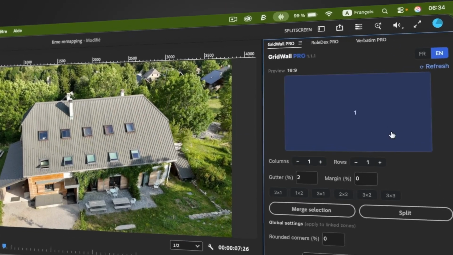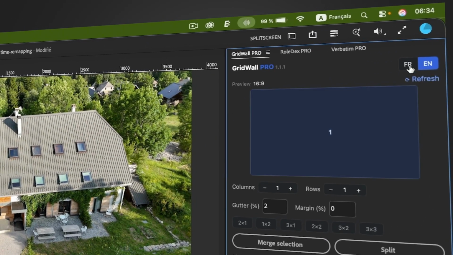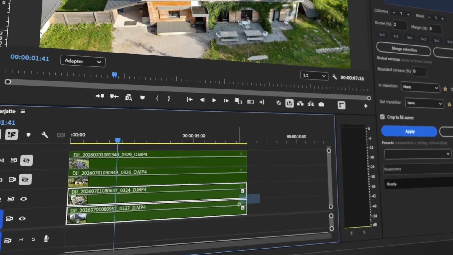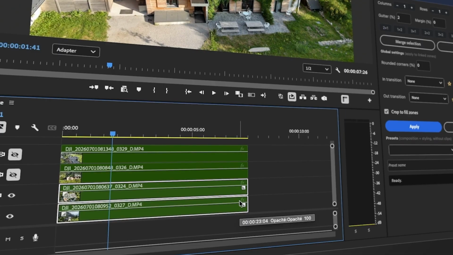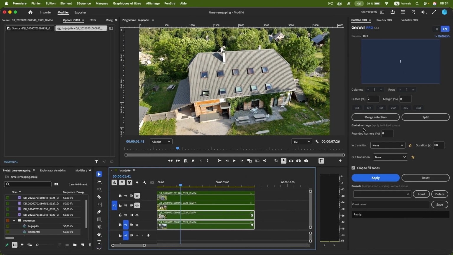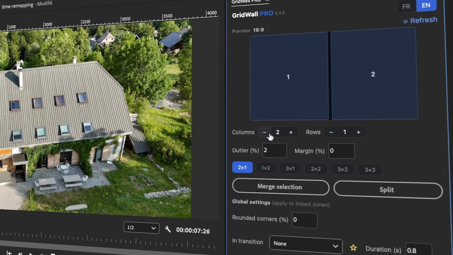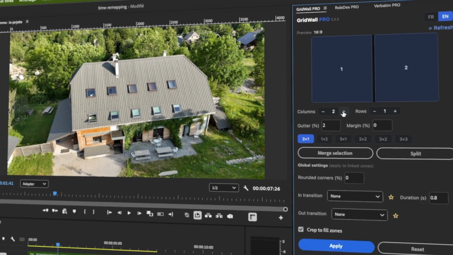First, this plugin is available in French and English without reloading the panel. The first step will be to select the tracks on which you want to make this. Take a look at the interface layout. For example, right here, we have 2 video tracks. I'll be able to easily select and adjust the number of tracks, consisting of either the columns or the rows. For this demonstration, let us take 2 columns as our primary example.